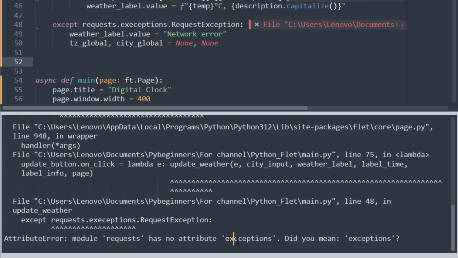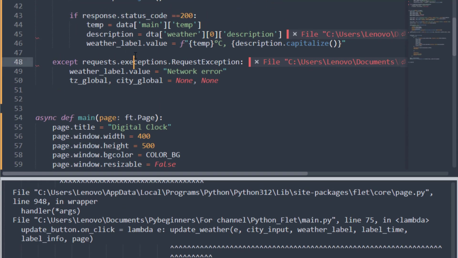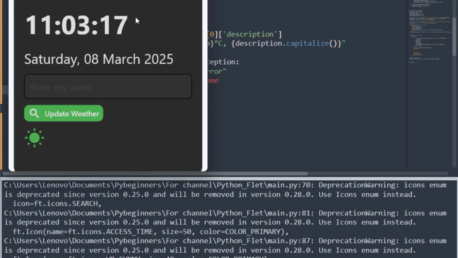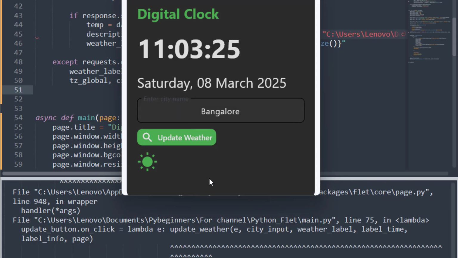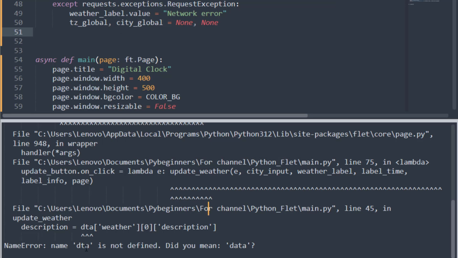I put e here, okay, my mistake was this one. So I need to come here, this e, okay, perfect, save and run again. Okay, time is working, let's say Bangalore. If I click update weather, and yeah, it said, okay, name error dt.